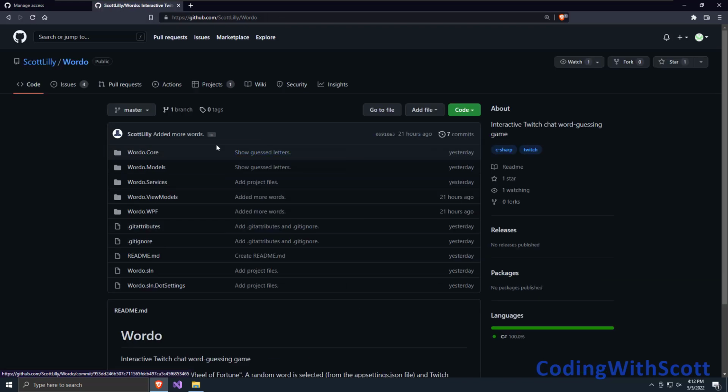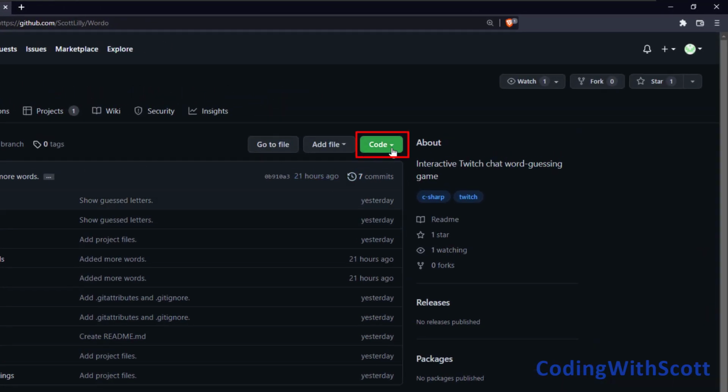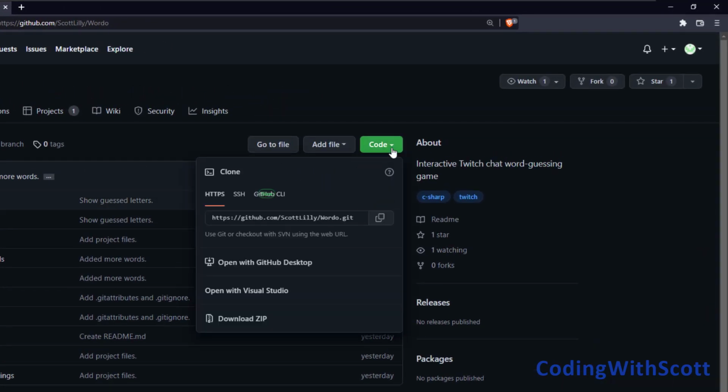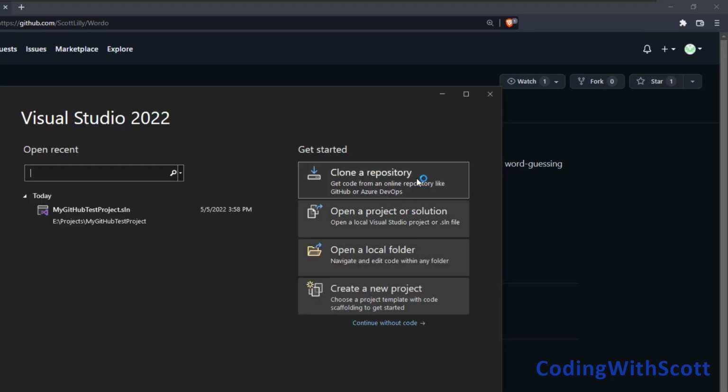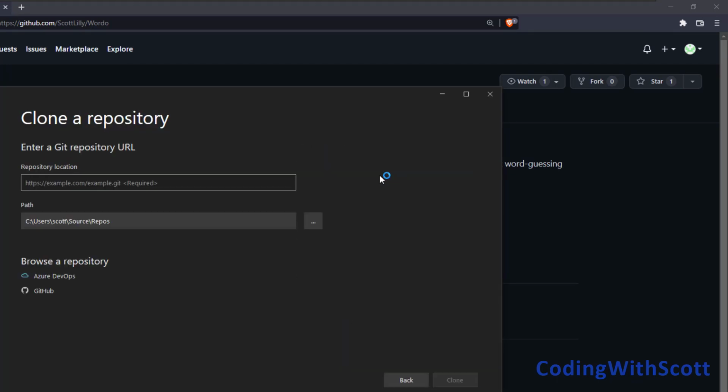I'll click on the repository, and if you click on this green code button, you'll see here is the URL you need if you want to clone the repository. So this is the location of the repository. And you can click over here on the right to copy it to the clipboard. Now when I open Visual Studio, one of the options is clone a repository. I'll click on that this time, and paste in that URL that we just got.